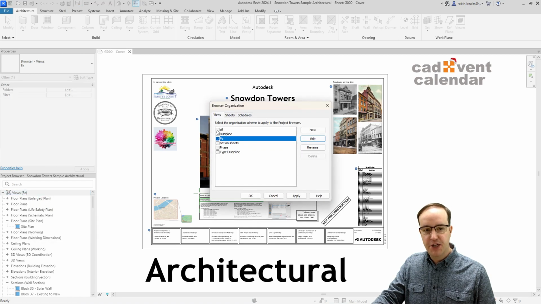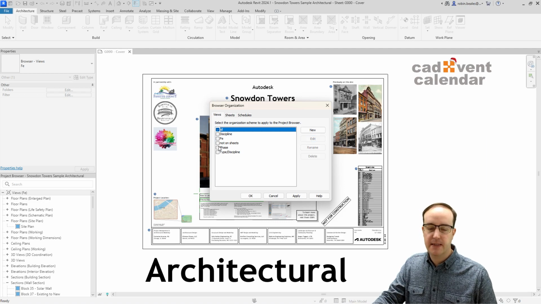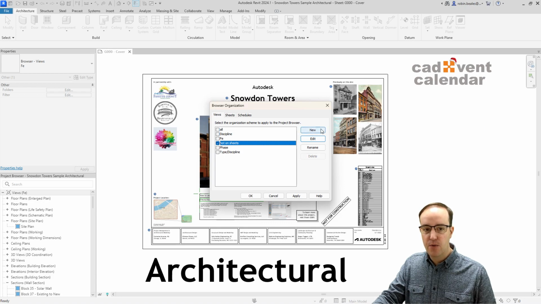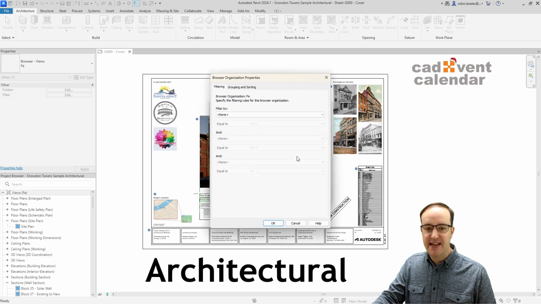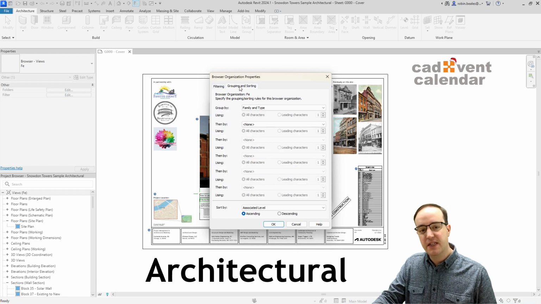So under browser organization, we can organize. We've got a number of out of the box ones, so discipline is out of the box, not on sheets is out of the box, and phasing is out of the box. But all of these can be tweaked and we can add new. So if I go to all or FE and say edit, we can essentially both filter as well as group and sort these as necessary.